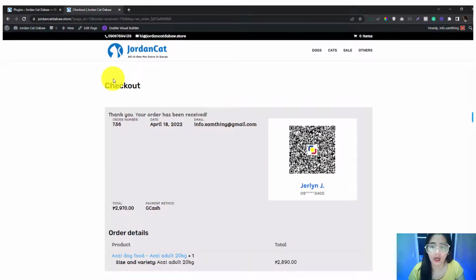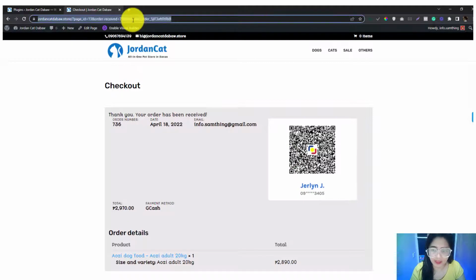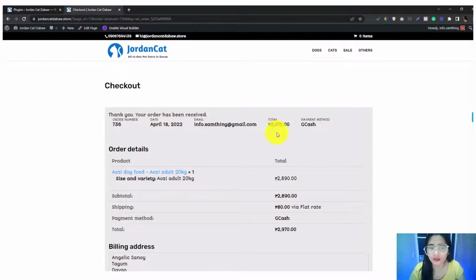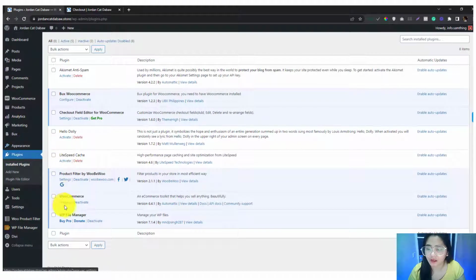So anyway, the goal really, I already removed this. If I refresh this one, this is the default way the order received page looks. So let's just pretend that we were going to add a QR code in here because this is a Gcash thing, and I want to add a QR for the Gcash so they can easily make their order and pay. To do that, again, you need to activate this and you need to also have a child theme.